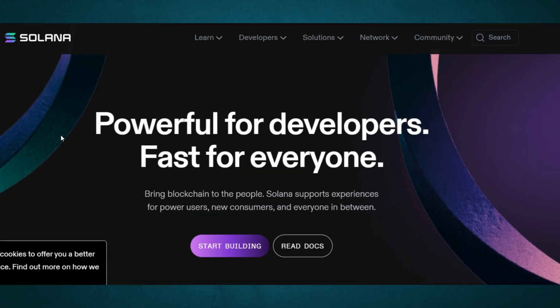Step number 1. Choose a cryptocurrency exchange. Not all exchanges allow Solana deposits or fiat currency withdrawals. Research reputable exchanges like Coinbase, Binance, or Kraken that support both.